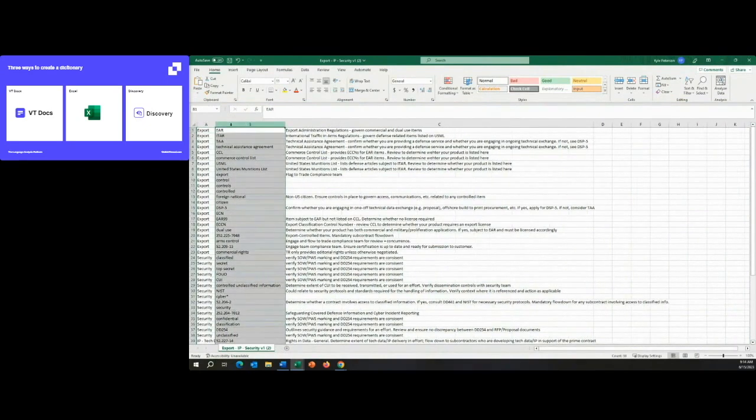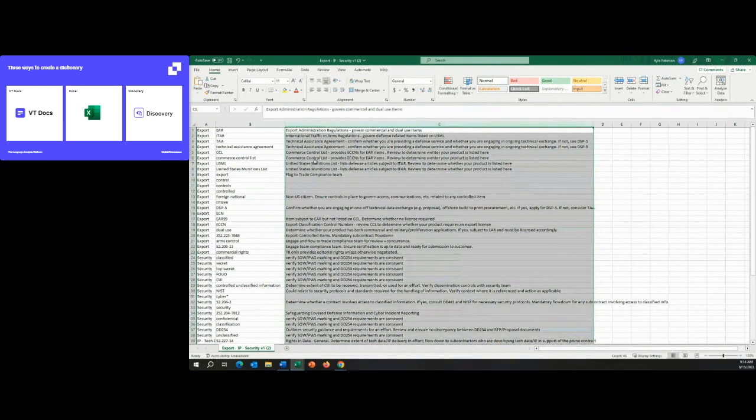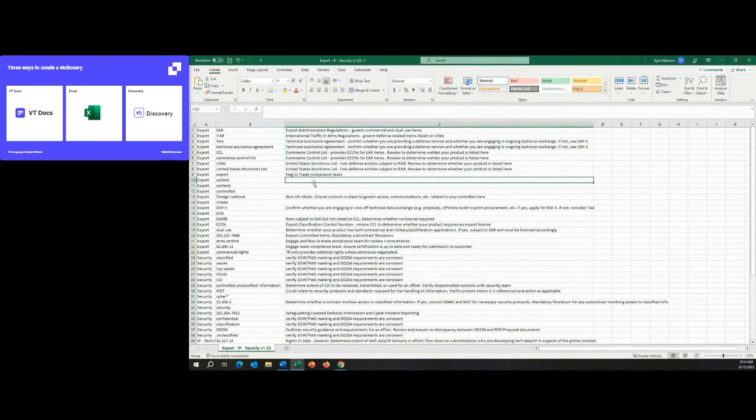So column B, that's the search term itself. VisibleThread, show me EAR, show me ITAR. Column A is the category, the grouping of terms. All of these are export terms. And thus, export is lined up to each search term. And finally, column C here, that's that guidance. And it is optional. You don't have to have guidance here.